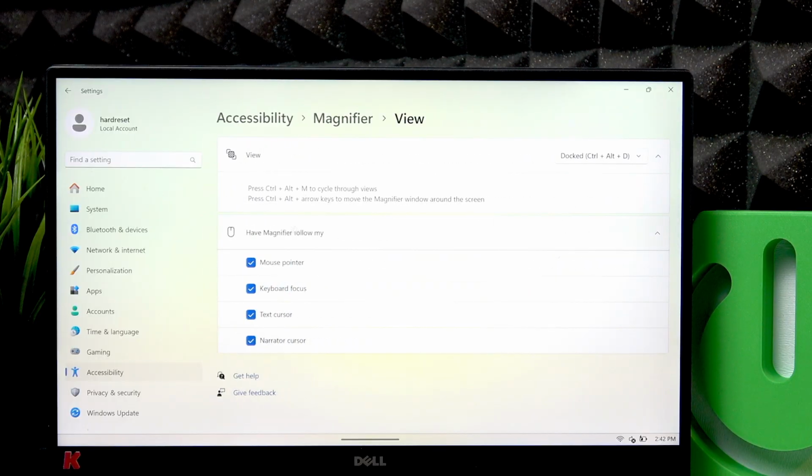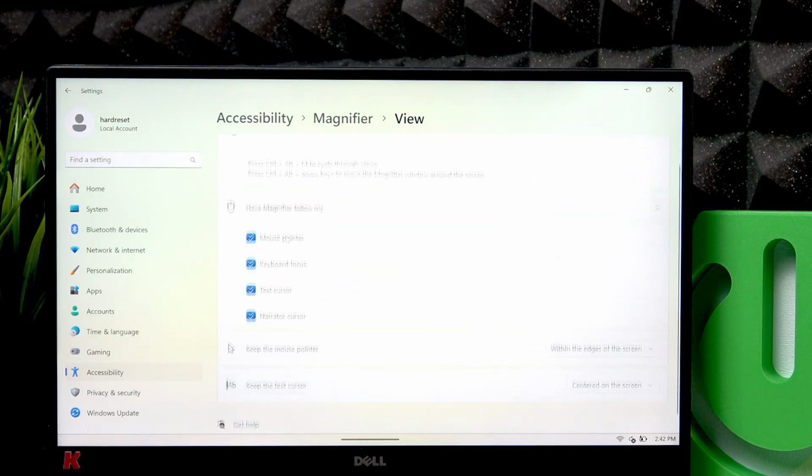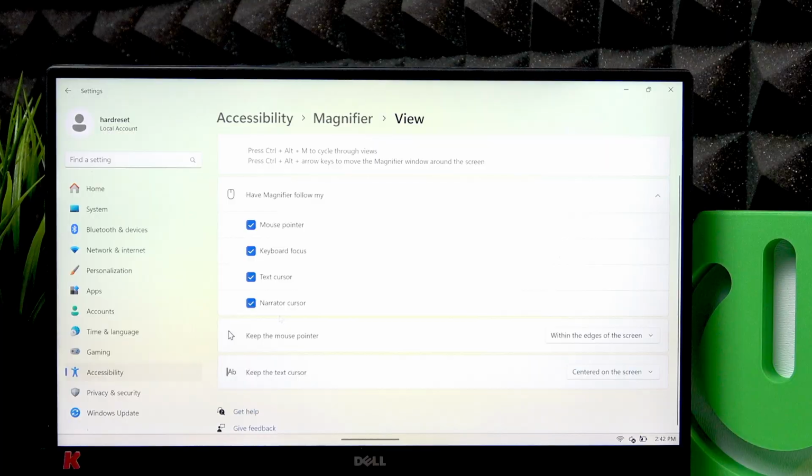You can make the docked magnifier follow your mouse pointer, keyboard focus, text cursor, and narrator cursor. And the full screen magnifier has all of these options, and you can also make the mouse pointer either centered on the screen or within the edges of the screen. And you can also apply the same option to the text cursor.